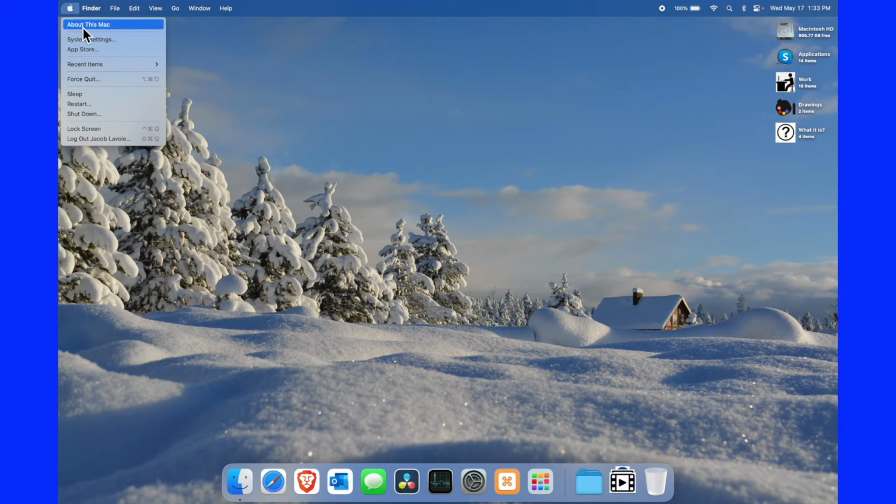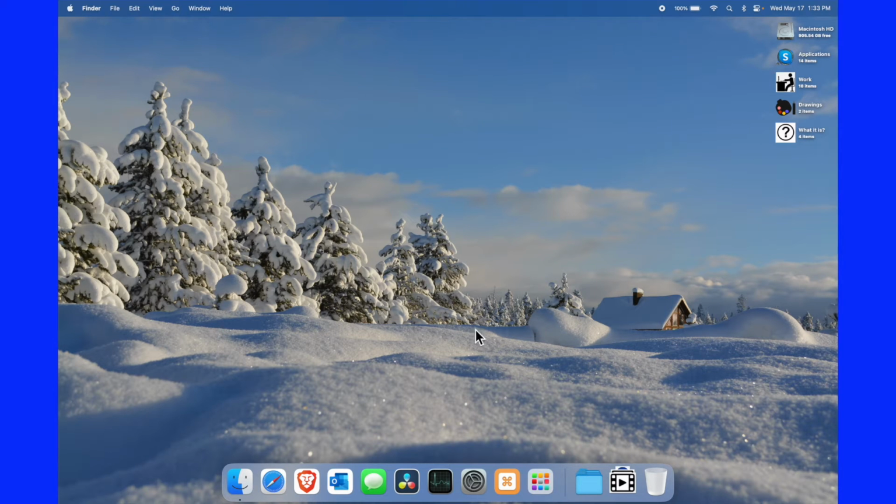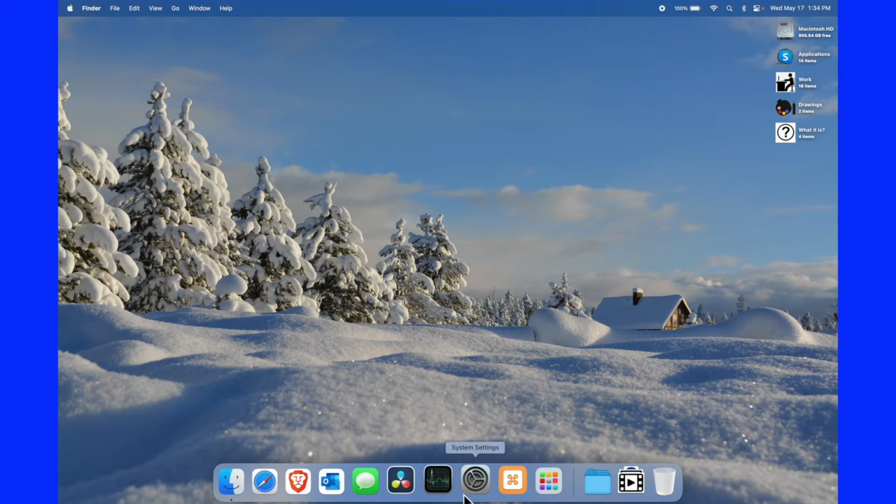Here you get access to stuff about your Mac, like your system specs. For example, if we click it, as you can see, your MacBook model appears, the name of your model, alongside even an image of your model. Also, you can see your chip, which is in my case the M2 Pro, 32 gigabytes of memory, and even your version of macOS. You may see also this icon, which is System Settings.